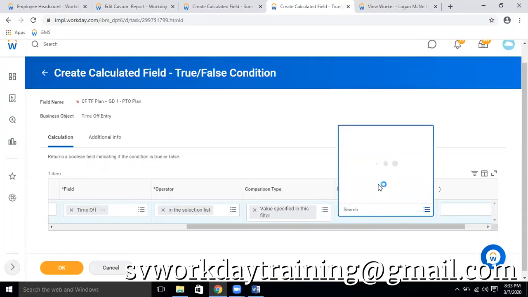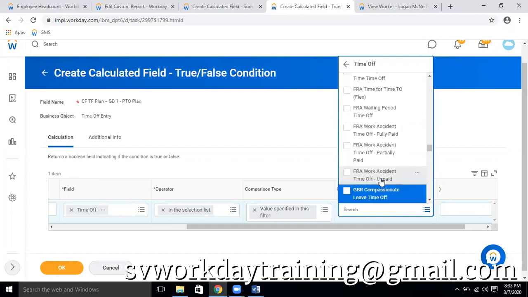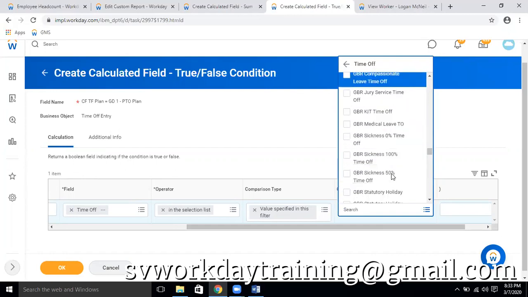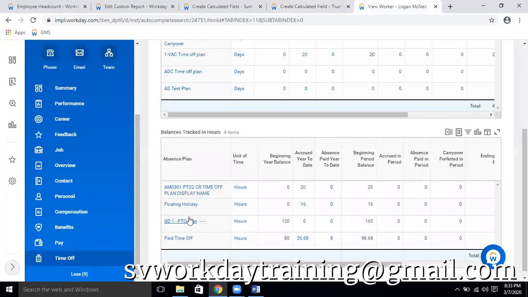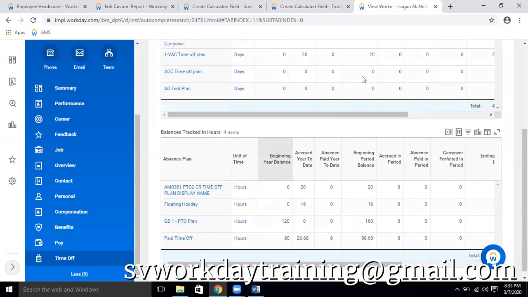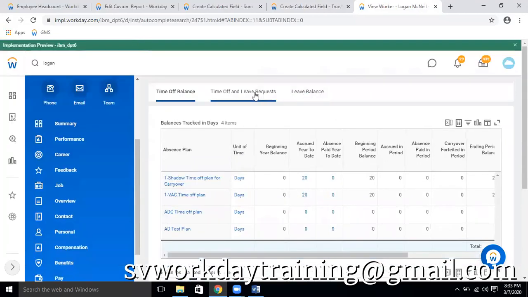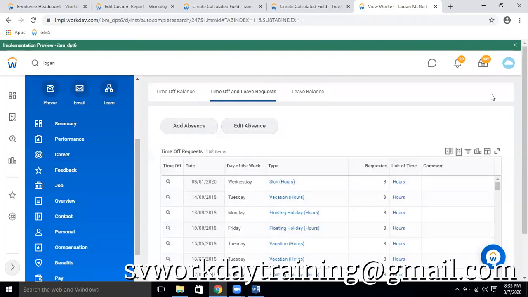Time off. What is the plan name? I'll just go to profile and look here. It says GD1 PTO plan. Absence plan. Let me just go back here and see time off and leave request. Let me validate which plan I'm actually looking into.